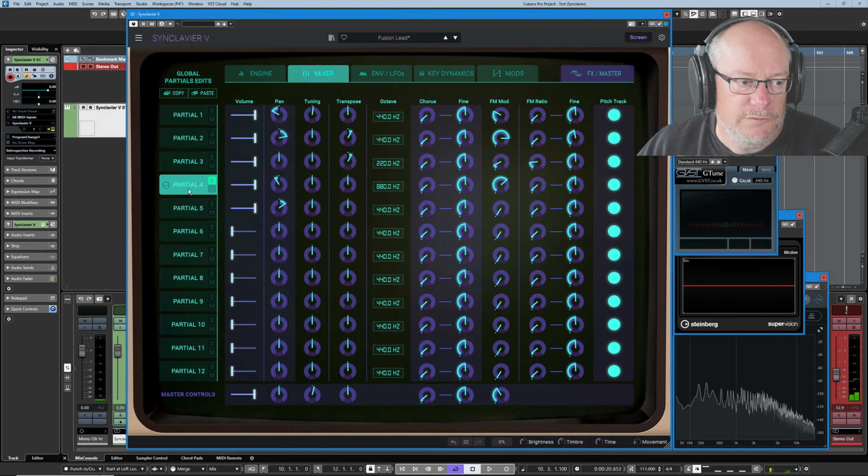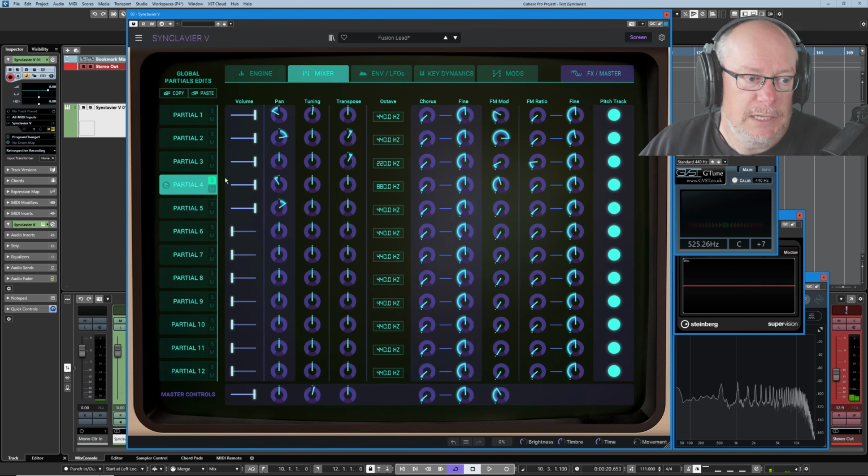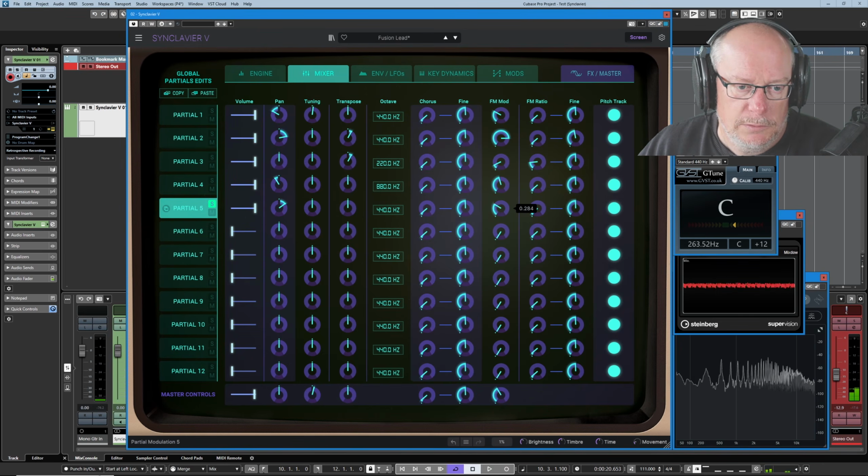So look at the partial 4, that didn't seem to be doing anything. Let's zoom in a little bit and have a closer look. That's because it's a very short, transient kind of sound. What's partial 5 doing while we're in solo mode?